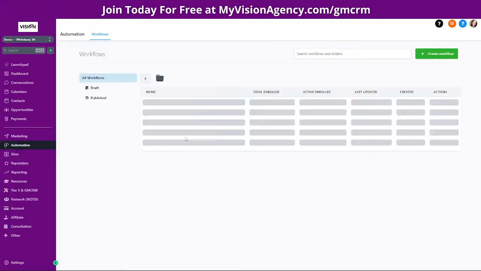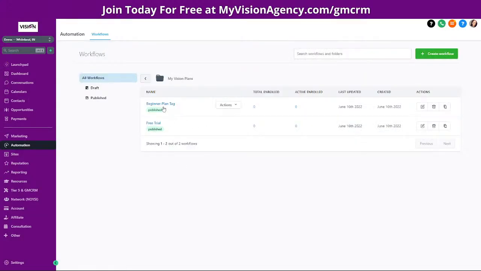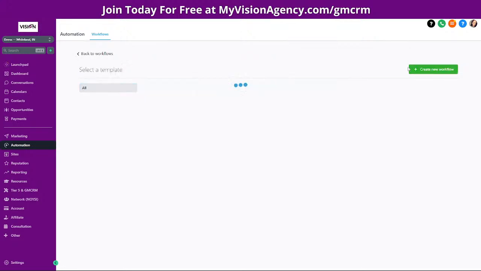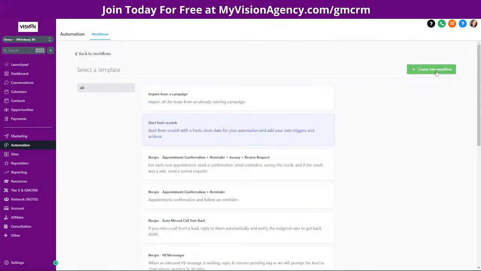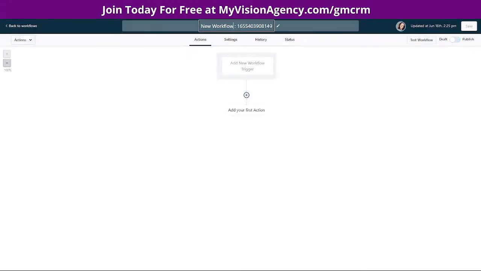Okay, so we have two more things that we need to create, two more workflows. Okay, so we have the free trial and then we have the beginner plan. So let's go ahead and create the professional, or I'm sorry, the business plan. So let's go ahead and give our workflow a name. We're going to say business plan tag.